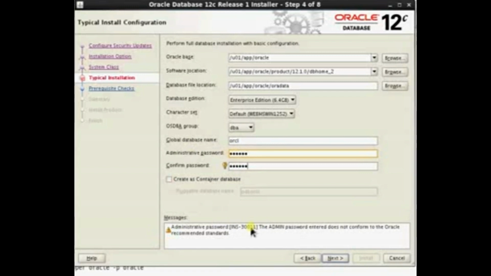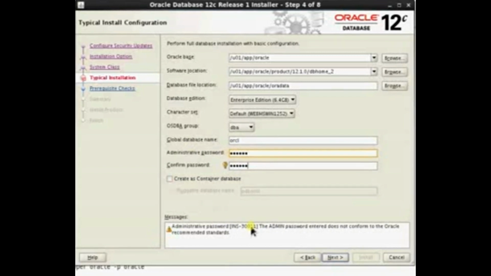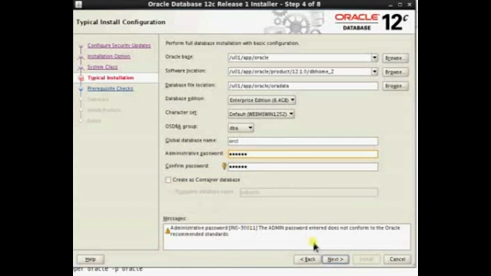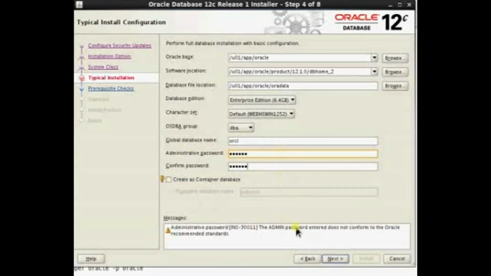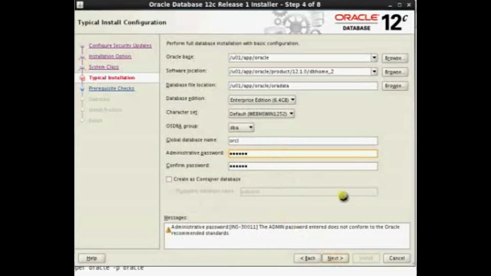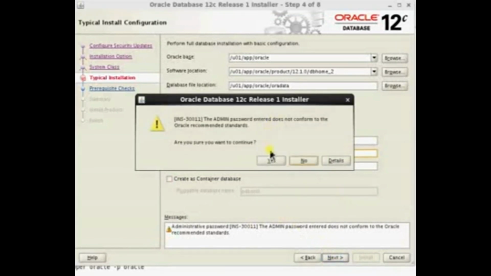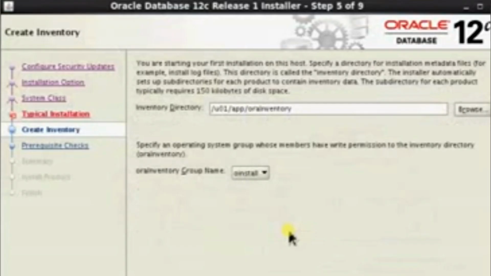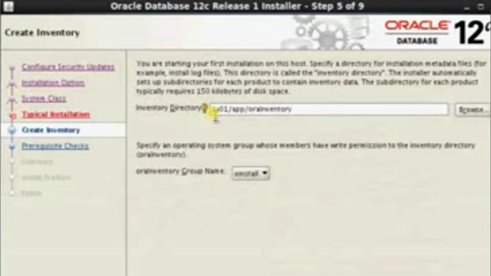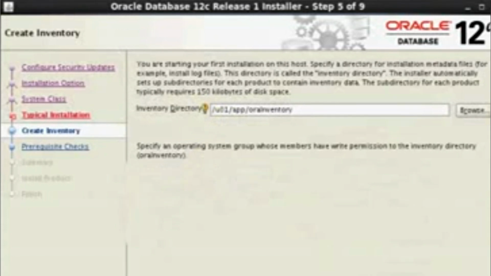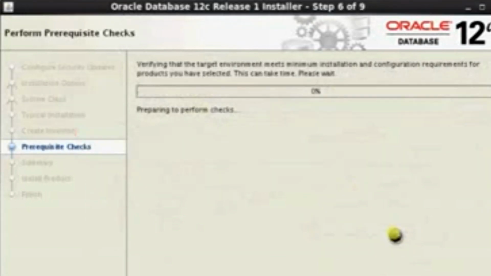The password does not conform to the recommended standard, and it's okay for me. I've just set my administrative group password, which is system. As I've shown you previously, I've set all the permissions for U01 and opt Oracle. So this is the inventory path, inventory group name install. These are the groups I've already set up. I would have to change the name if it is a fresh installation; just keep it as it is, or inventory.